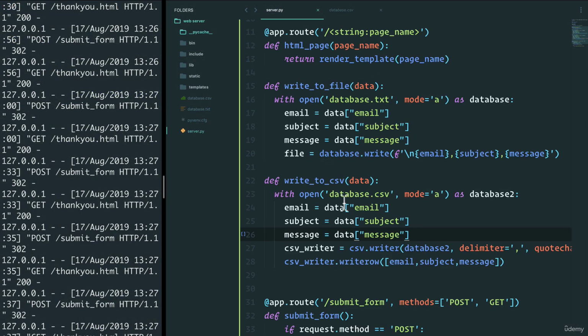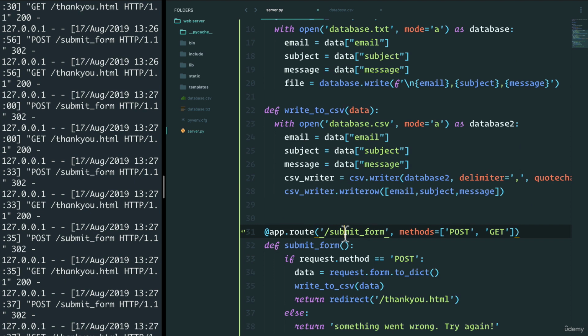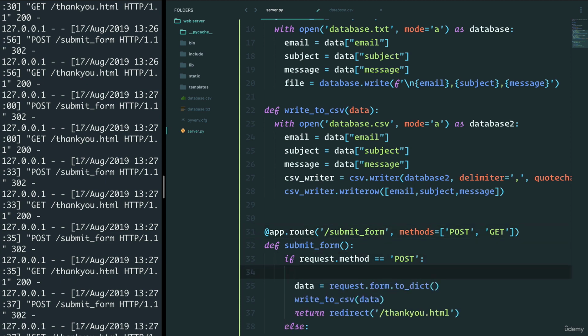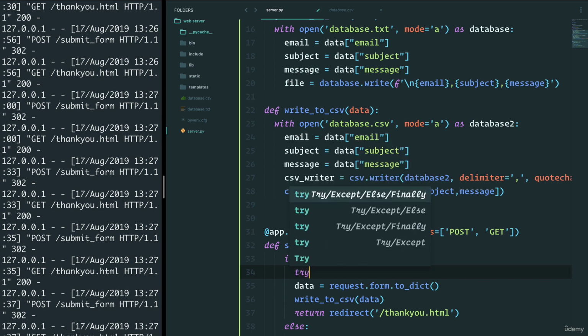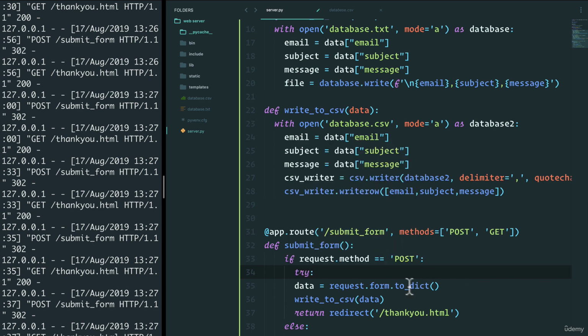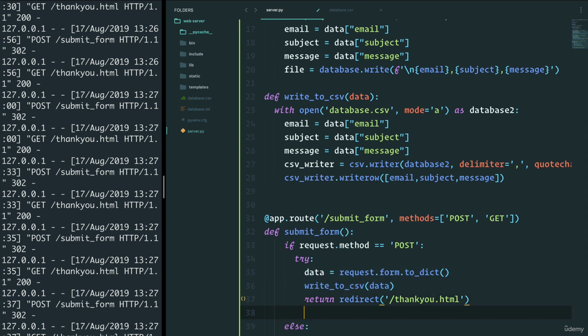If I go back to server.py, in the submit form, I want to wrap this in a try except block just so we can catch errors in a better way. So after the post, I'll do a try block, and we'll just indent this. And we'll also do an except here.